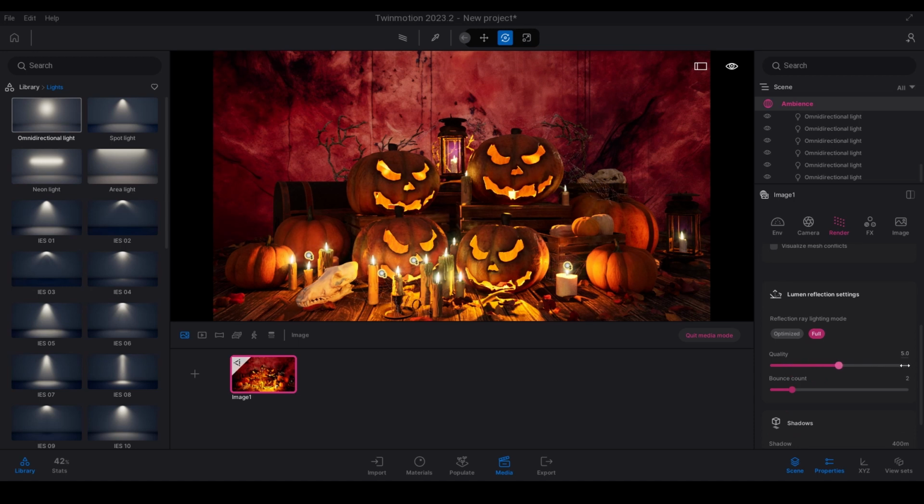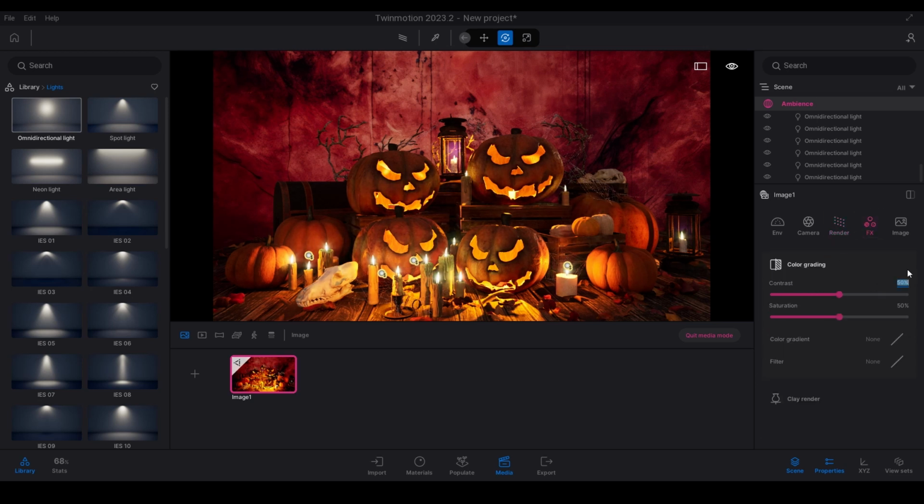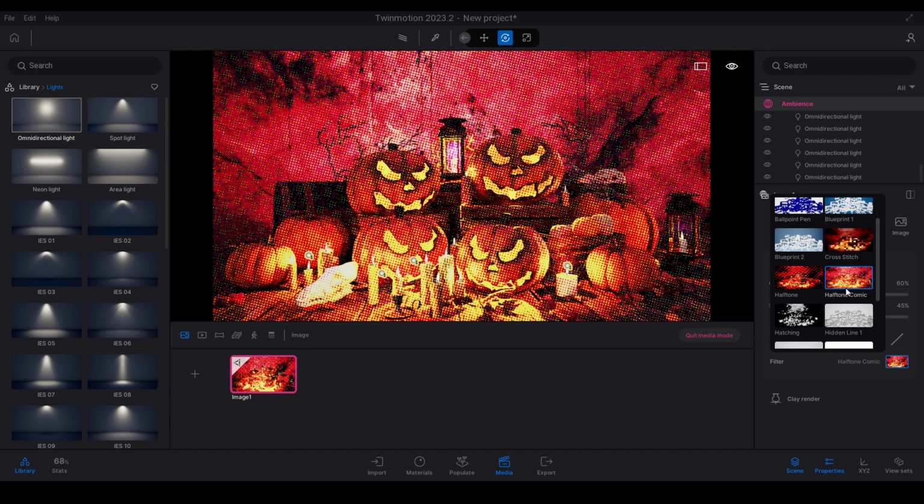I'm just going to increase the quality of my reflections and the bounce count. I'll just leave this stuff here. Go ahead and play with some of the stuff. So it doesn't have to be realistic and lifelike for this Halloween one. We're kind of going for a cartoony, comic-y, maybe. Let's have a look. Go around and play with some of these.